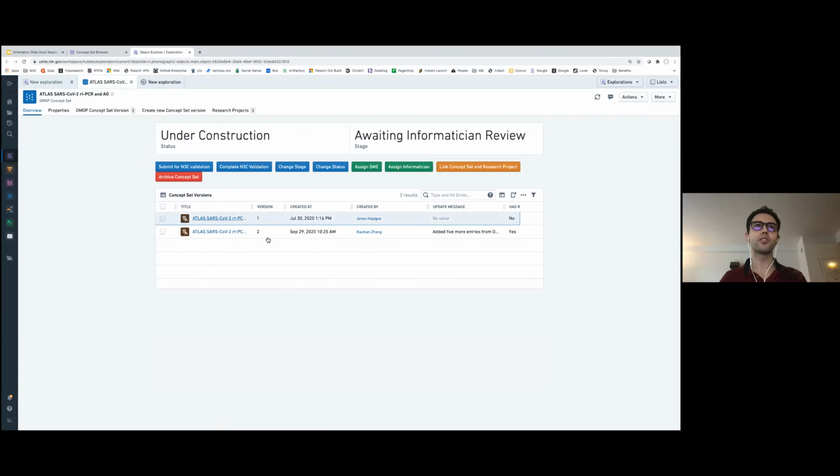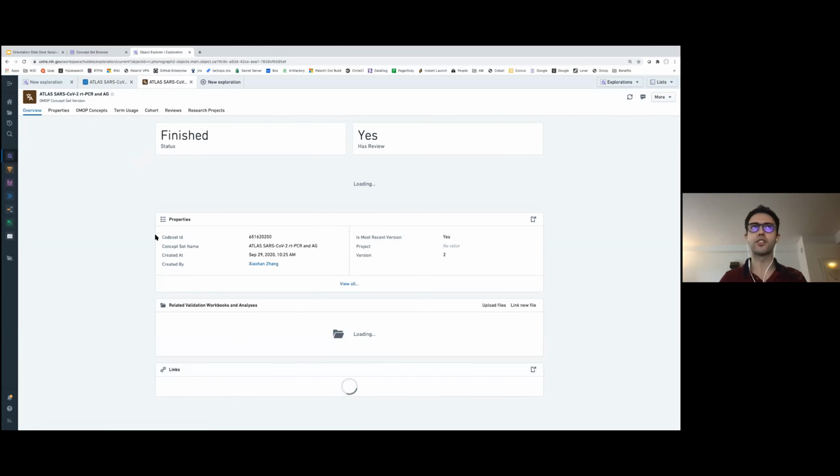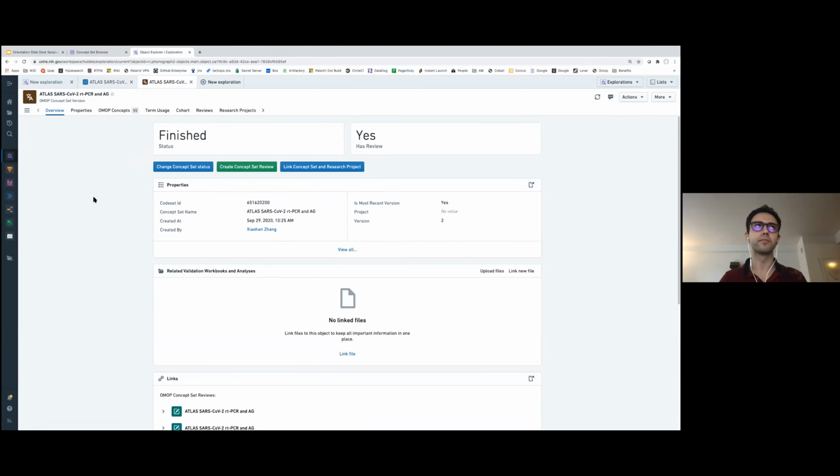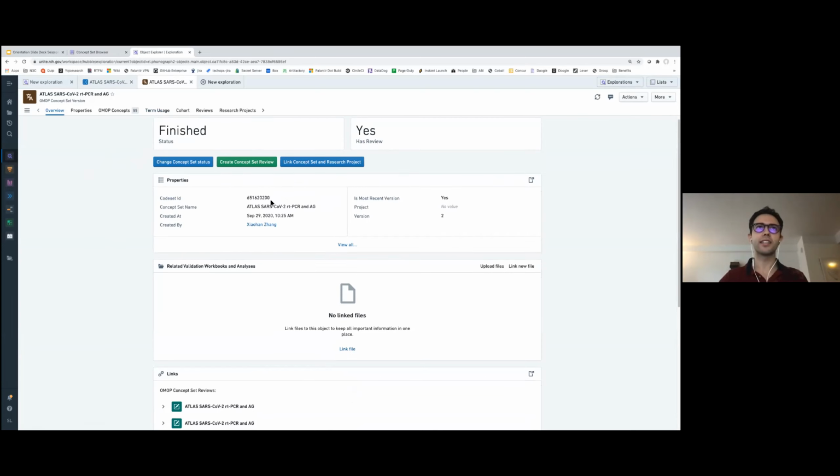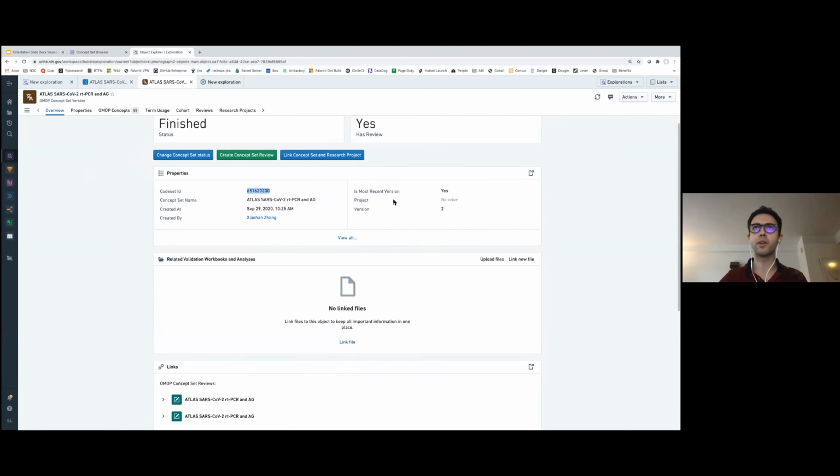So when we open it, we see that there are two versions that have been created by these two people. Let's look at the second and latest version, for example. When I open it, I see some metadata that describes this concept set. It's uniquely identified by this identifier called CodeSet ID. This is the name of it, and we can see when it was created and by whom.